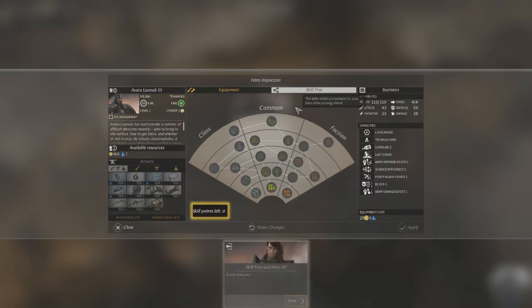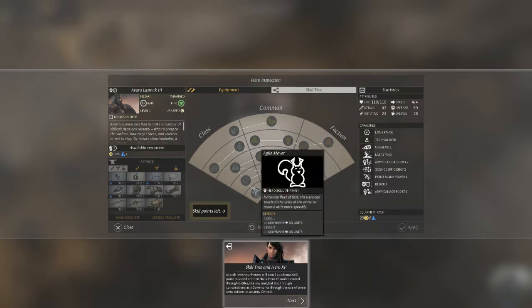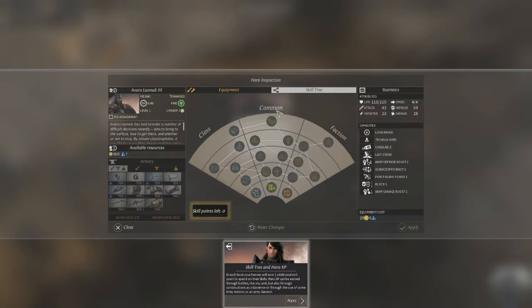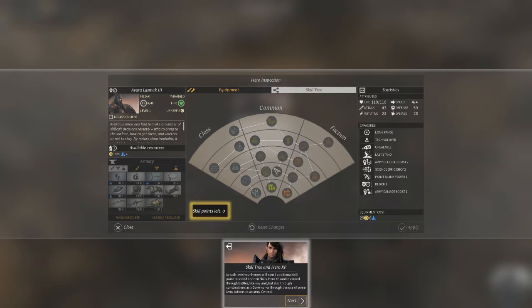Alright, and then we got the skill tree. So her class is what's based off of her actual, so you got your ranged, your cavalry, or melee, things like that. That's the actual class abilities are going to come from. The common abilities, as far as I'm aware, are just any hero gets these abilities. And then faction is obviously based off the fact that she is a Falter.